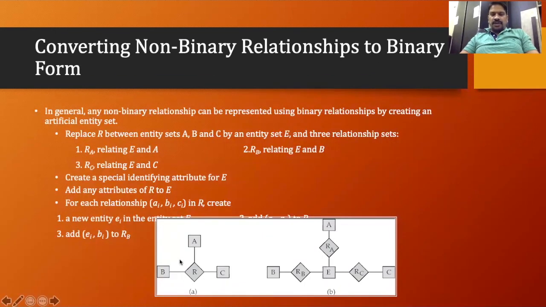Now, how can we convert the ternary relationship into binary relationships? This is the way we can do that. So we have the ternary relationship. Let's say we have entity A, entity B, and entity C. Now what we can do is take that particular relation and convert it into another entity which is E, and then in between we can put the relations. In that way, we can make the relationship.